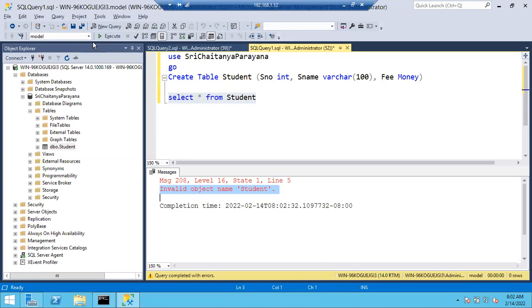You just created your table in the Sri Chaitanya Parayana, but you are searching your table in another database. Definitely you will get this error, invalid object name student. What is the table name? Student. So you will get this error. Okay. If you want to see where my error is, just double click on it, and the particular code will be highlighted, guys.